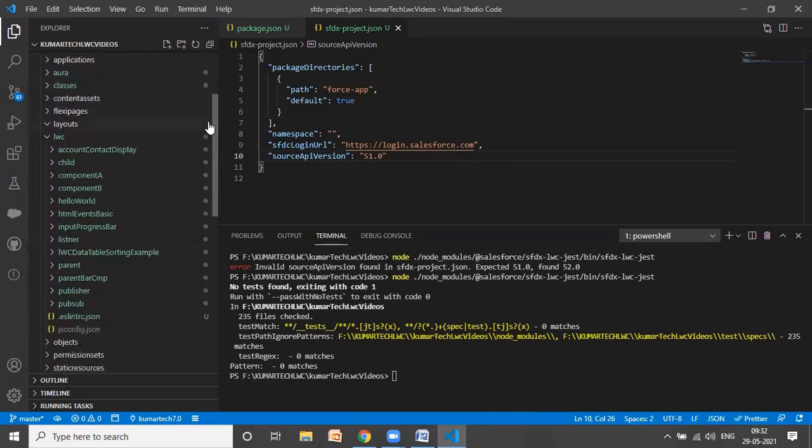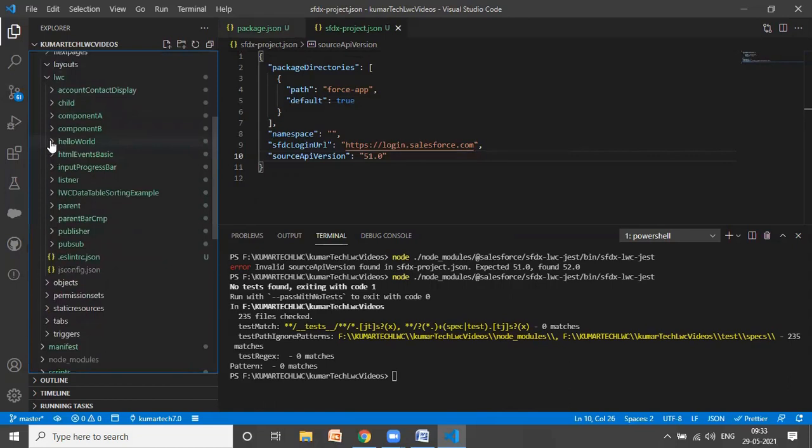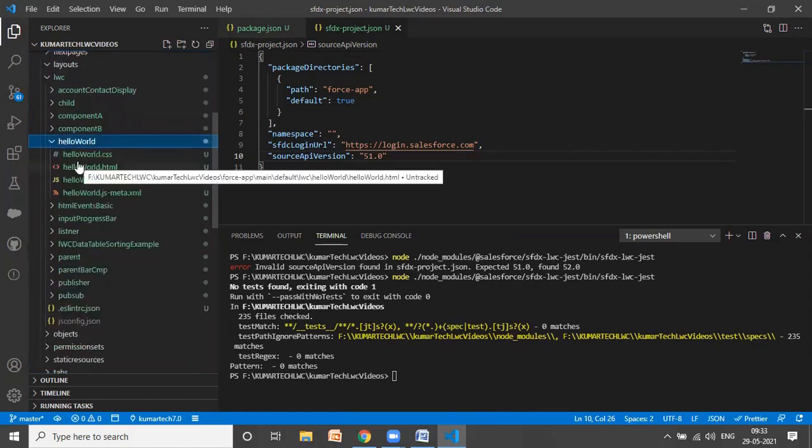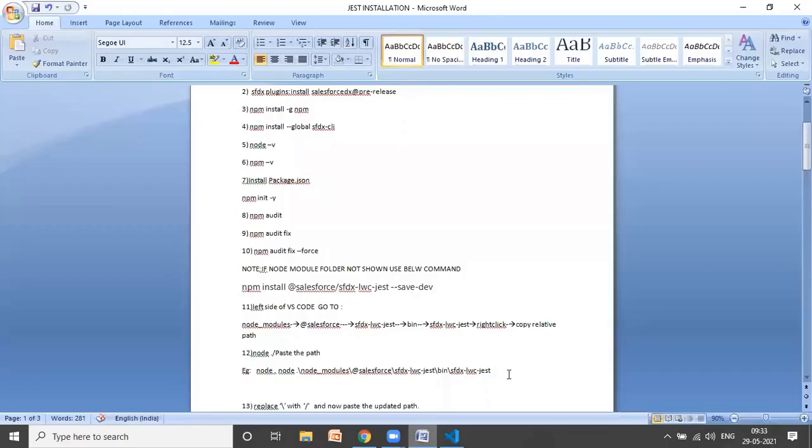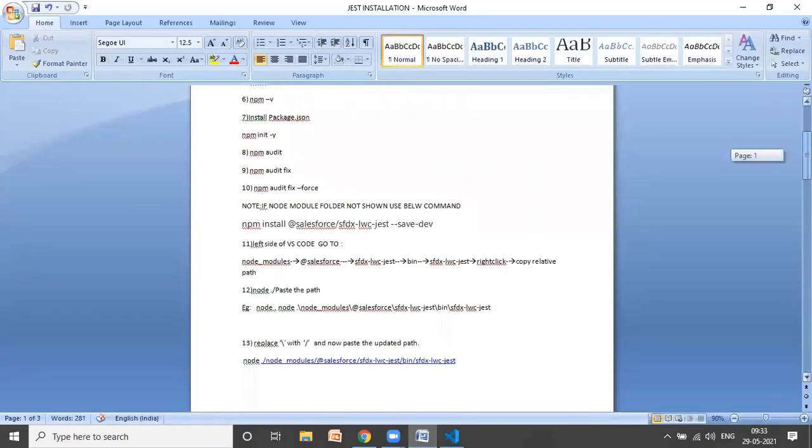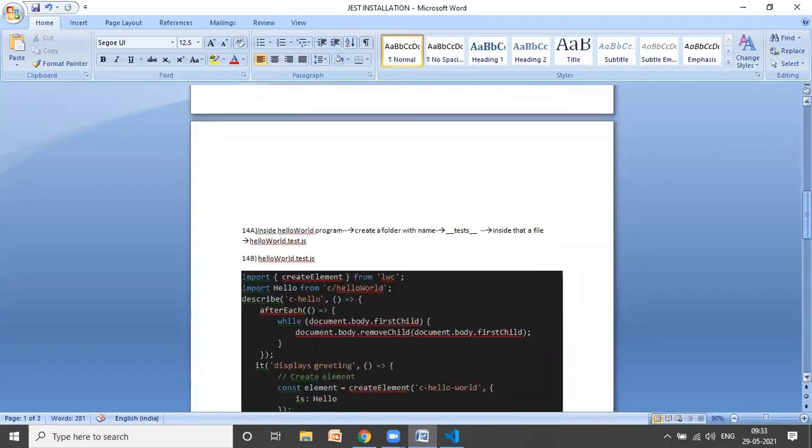I already have many components. So for hello world, I think I already made one file. Yeah. So now the next step will be go here. Till here we already done all this. Cool. Now inside hello world program, I need to create a folder with this name.